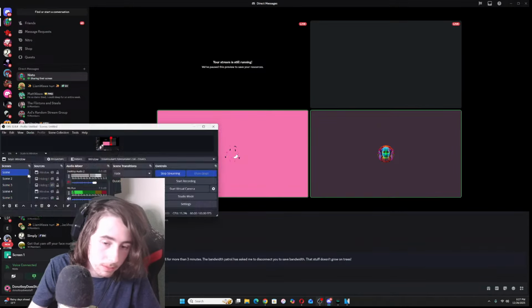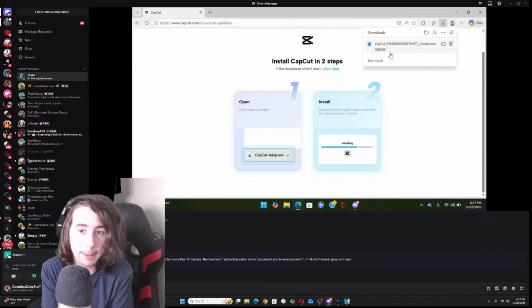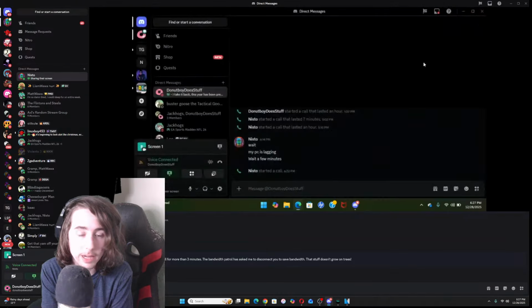CapCut works. CapCut definitely works. You can use CapCut. CapCut's a really good editing software you can use. Is it for PC? Yes, it's for PC. Both for PC and for phone. You could get CapCut on both PC and phone and Android. Okay, I'm downloading it right now. CapCut is a beginner editing software.